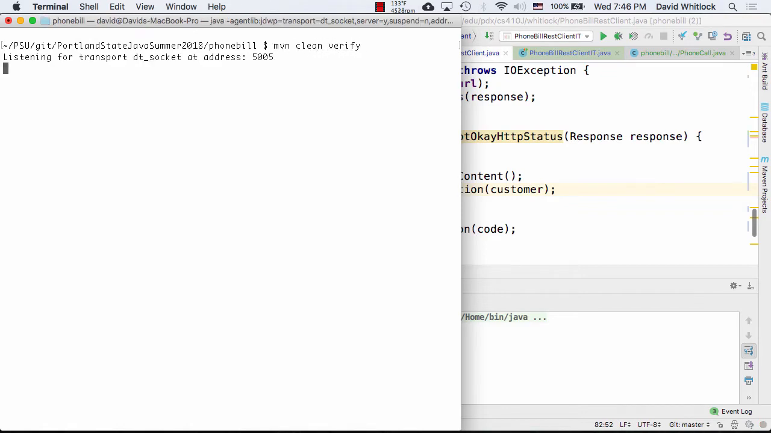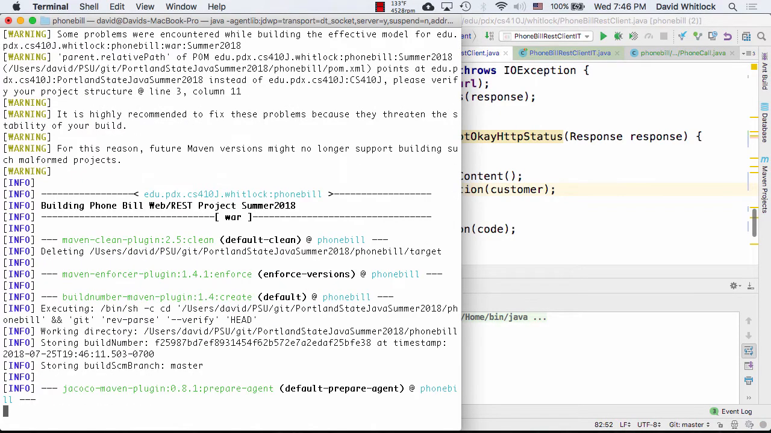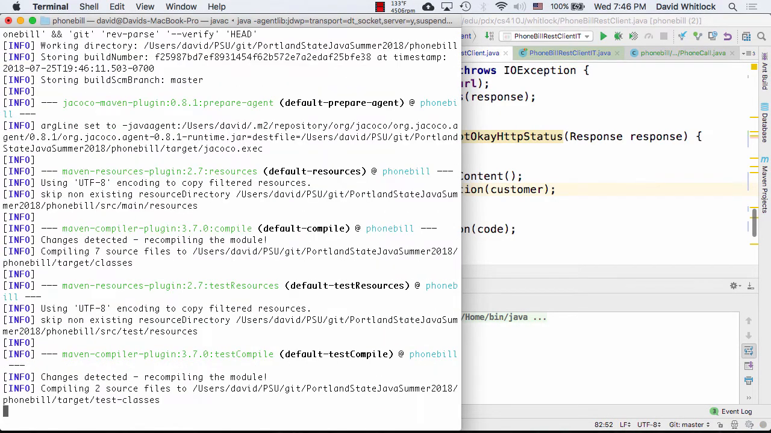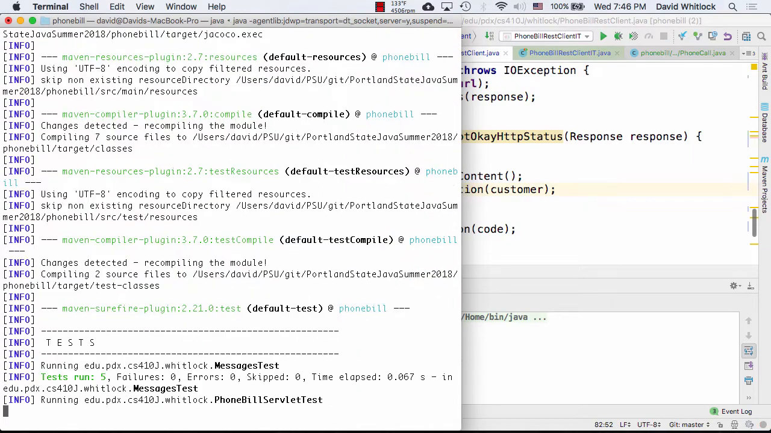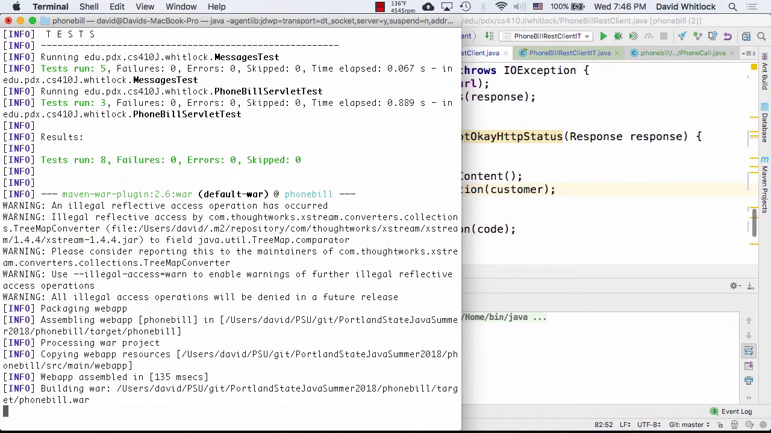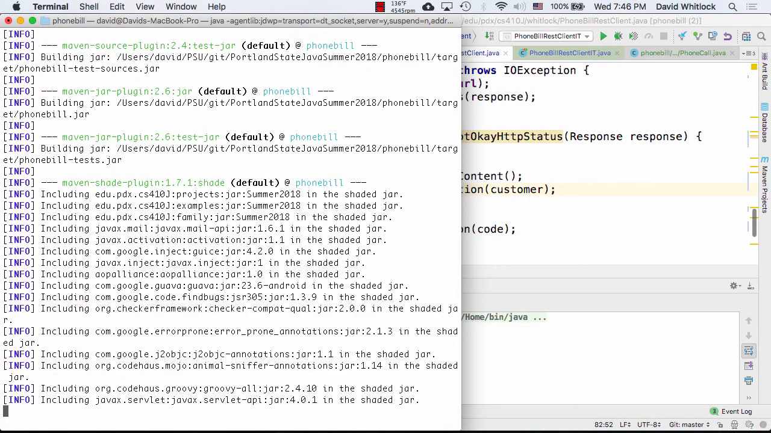Okay. So I run a Maven clean verify. Let's just see what happens. So this is going to run all my unit tests. It's going to run all of my integration tests. Oh, please, dear Lord, pass because I'm ready for a break.